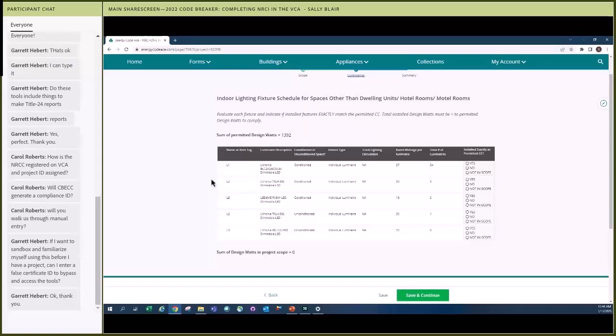Okay, let's keep going here, because this is, I think, the exciting part where we're making substitutions and the tool's going to tell you if it's equal or better. So what this is showing is these are all the luminaires that were entered by the lighting designer and permitted on the certificate of compliance. There's these types of luminaires. It looks like L2 is in here twice because it's used in both conditioned space and in unconditioned space. So that's why it's listed twice.